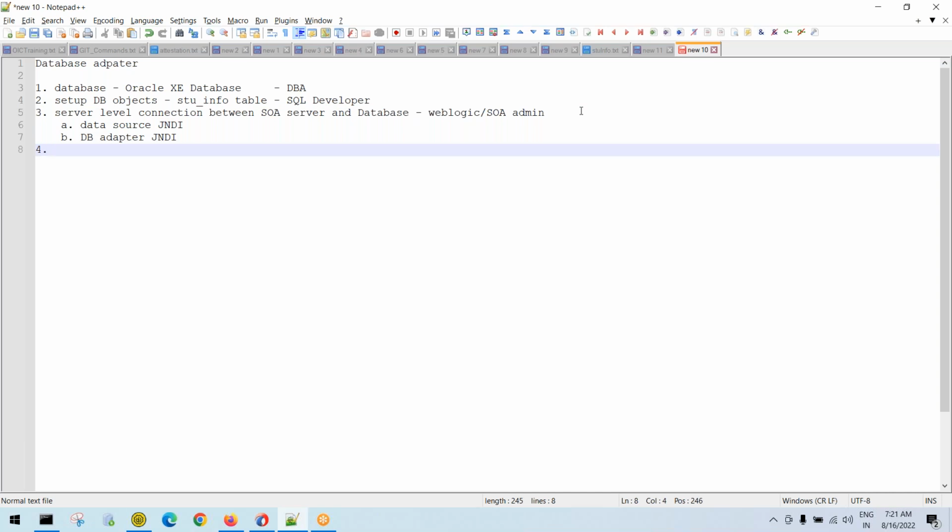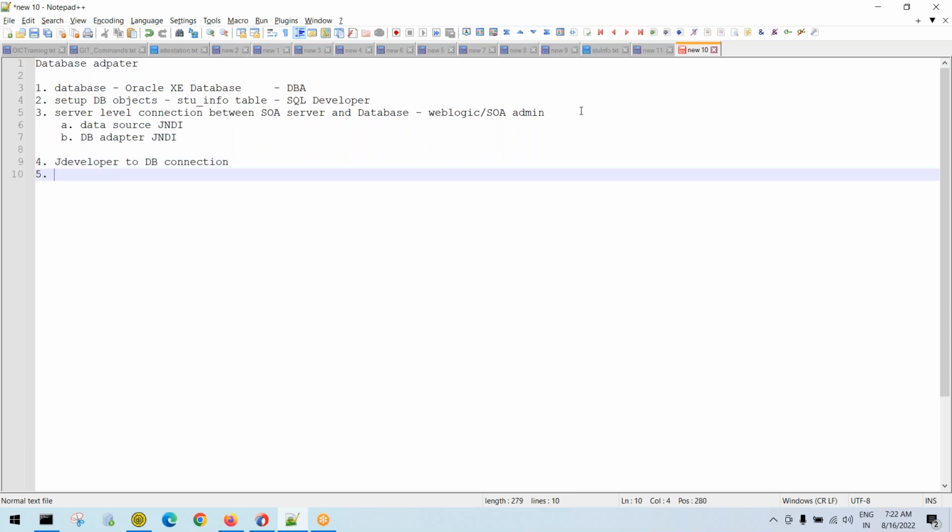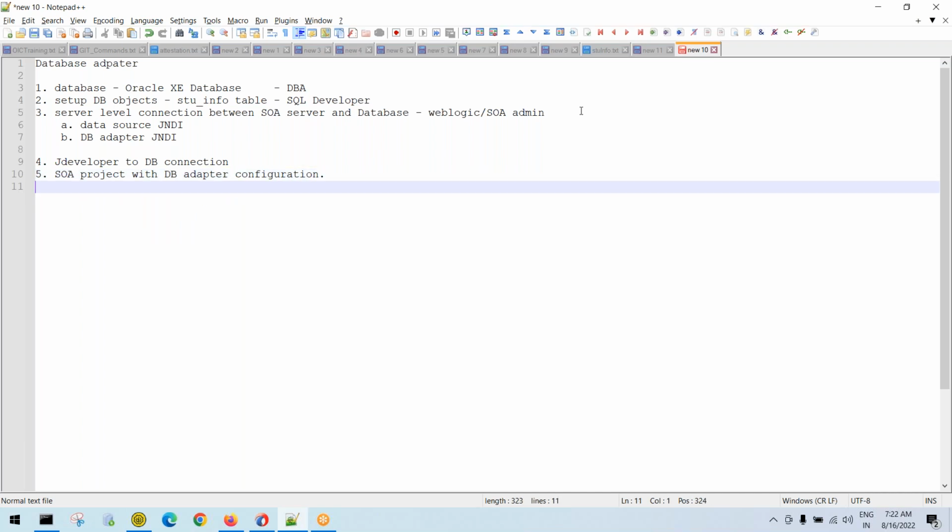And then you have to configure your program. This is something in JDeveloper. In JDeveloper, you need to configure the JDeveloper to DB connection, and then your SOA project with DB adapter configuration. If you do all these things, you are ready with your DB service, I mean database integration.